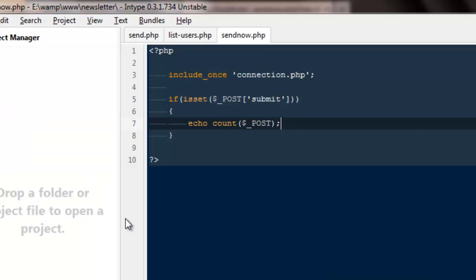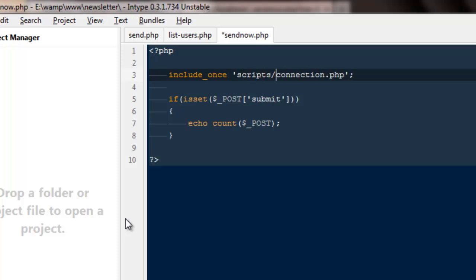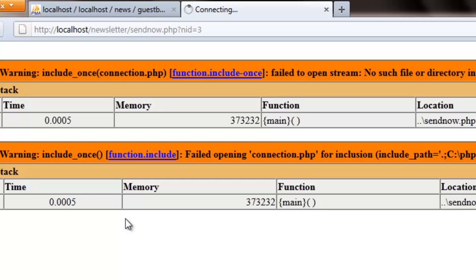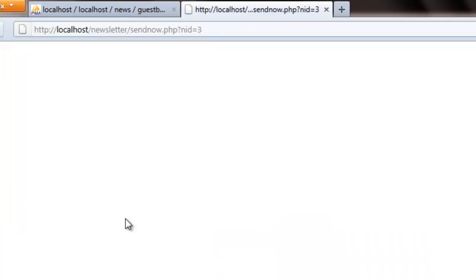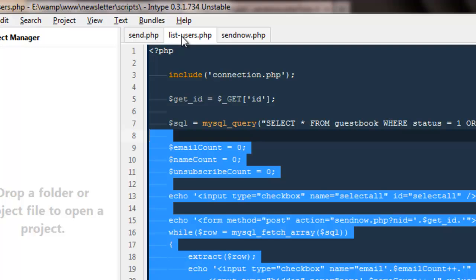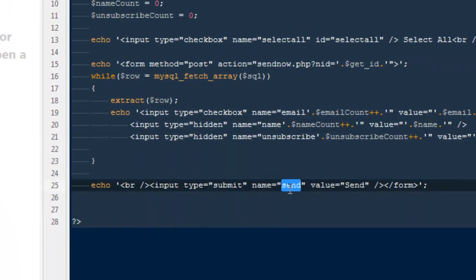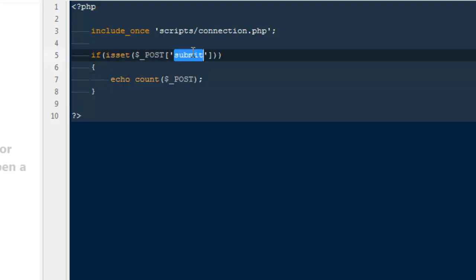It says include once connection.php failed because we are in the root, so it needs to be scripts/connection.php. Again, refresh. Okay. It does not count anything. It says echo count $_POST. Okay, go back, check out here. It has a name of send, not submit. I got that. I'll refresh it again. Here it says 19. Guys, 19 is the actual number of post variables we are getting from this page.